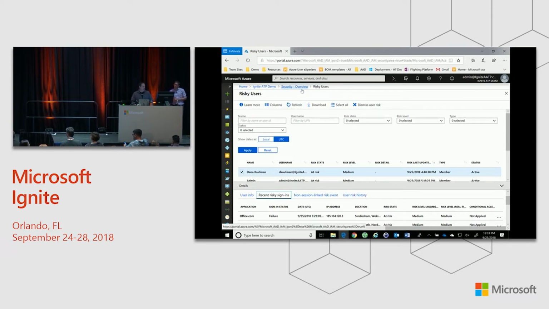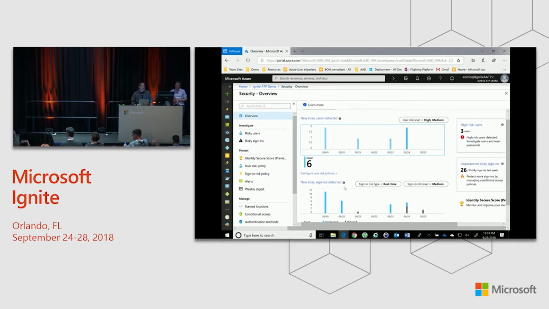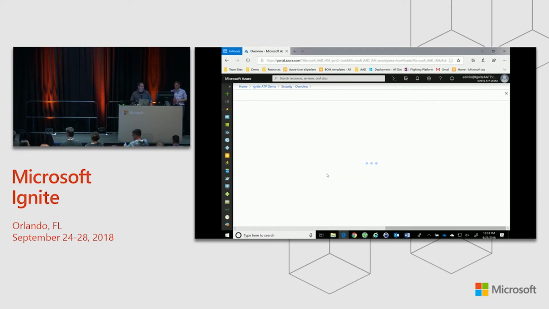Going back to the overview, we also give recommendations of what to do. If you have these risky users, you can configure risk policies to automatically remediate them. And this is conditional access working with identity protection. So I'm going to click on here and show you a risk policy.